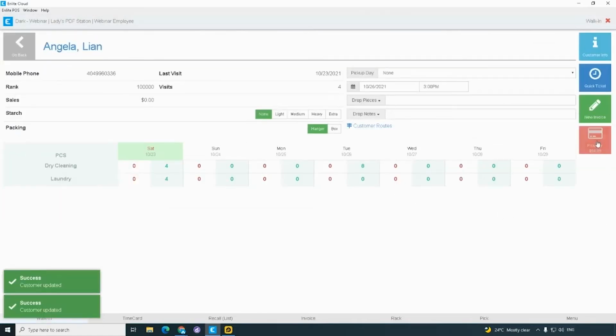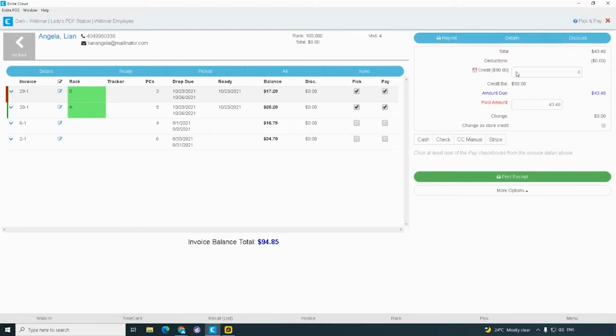So let's say I'm paying for the customer's account. If I go here on this part, it will not allow me to enter anything here.